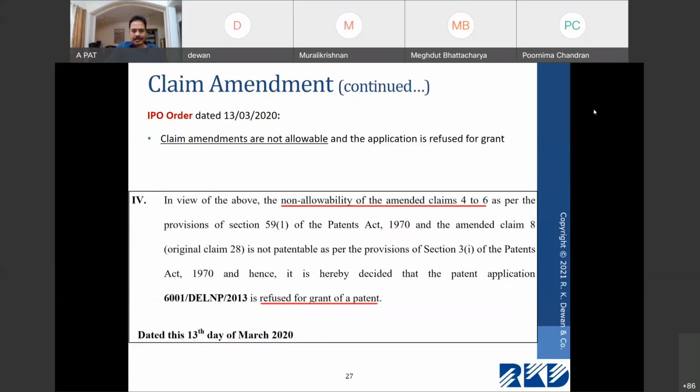It is a part of the decision only. In view of the above, the amended claims 4 to 6 are not allowable as per Section 59(1) of the Act, and the amended claims are not patentable as per the provisions. Another claim in the added claims falls under Section 3(i). Section 3(i) is a non-patentable category related to methods of treatment. So that is also not allowed by the Controller, and the case was rejected.